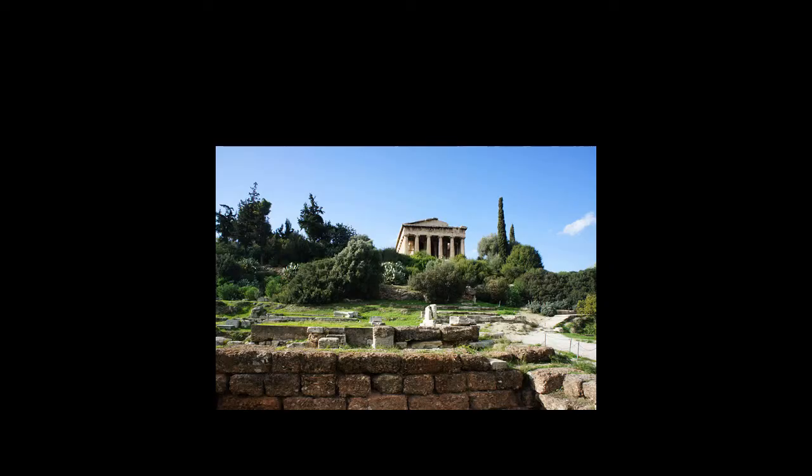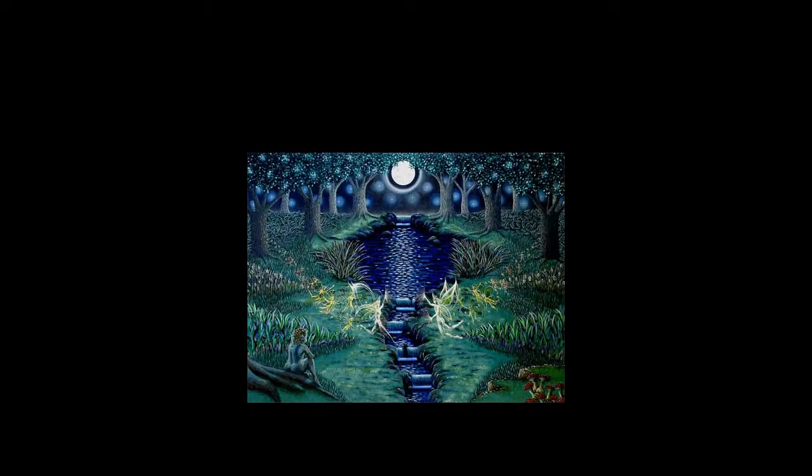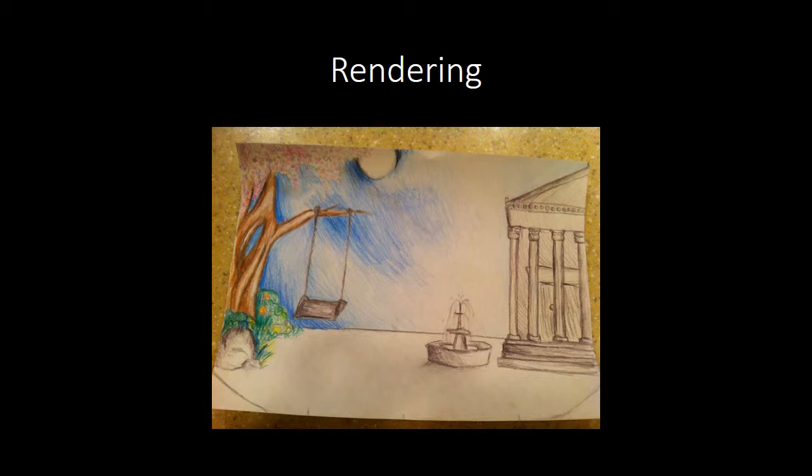So here you can see more of the setting. It, of course, is called A Midsummer Night's Dream, so it's set at night, a moonlit kind of feel to it. And here is the picture that I drew, and this is our set design. I really wanted to capture the moon and a darker blue to signify that it's at night and to set the mood for the entire play.